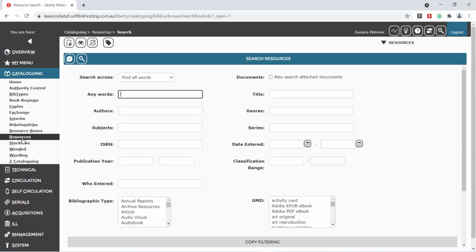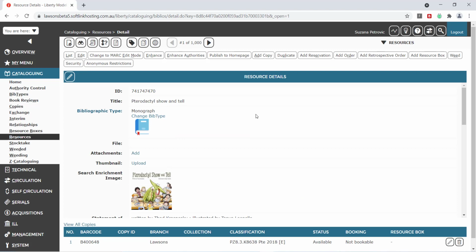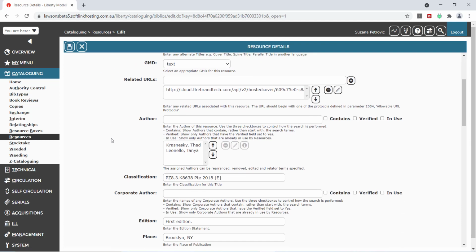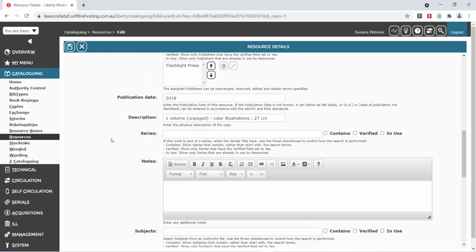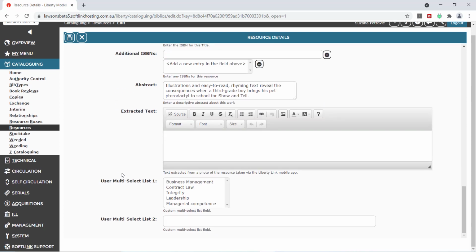I can give you an example here. I'm going to bring up a list of resources and pick a monograph. I'll edit this resource detail and I'll be able to show you the changes that we've made. I've set up a little example further down here. Let me just skip down to it. So here I've got some multi-select lists.